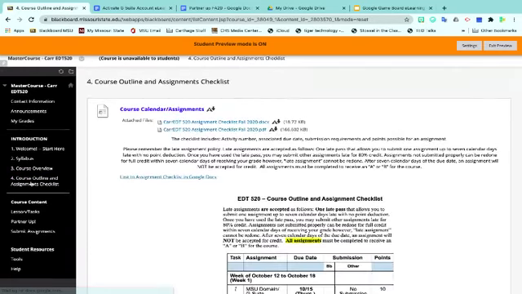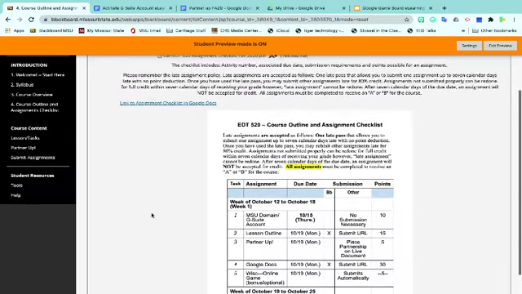Below that, this is probably pretty important for you guys. This is the course outline and assignments checklist. It tells you all the assignments that you'll have for the semester, as well as their due dates and how they'll need to be submitted. I also put these things on the tasks themselves and all over. So basically, there's no way that you should not be able to see when a due date is and where you need to submit it.